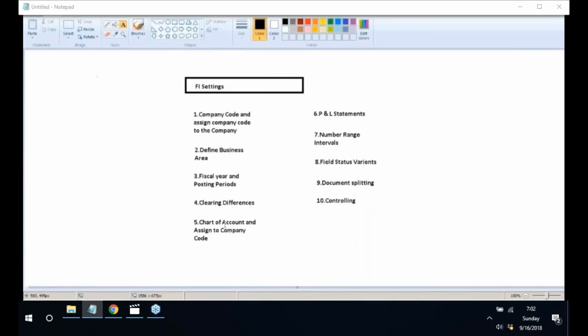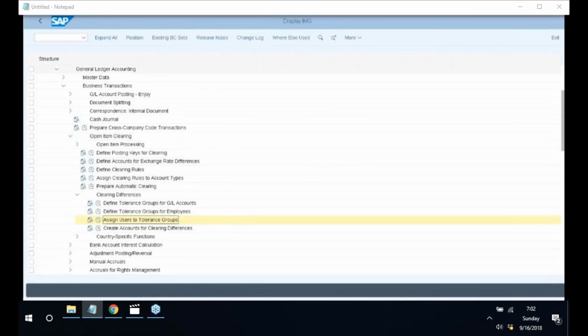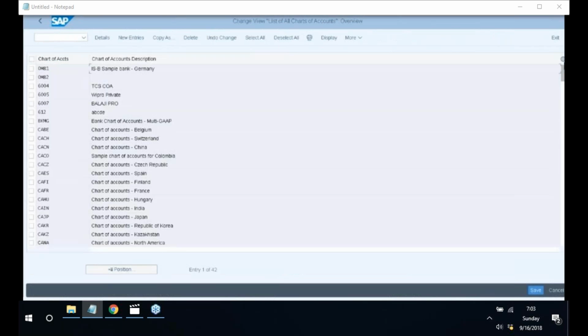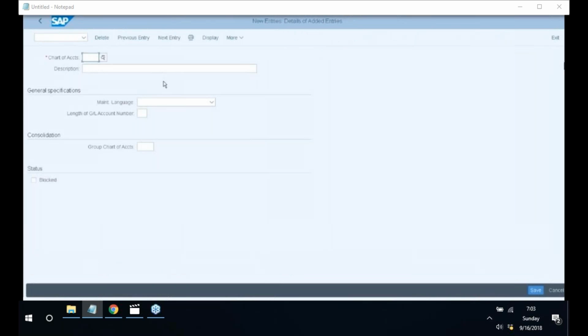So now, until now we have done the clearing differences. Now we need to do the chart of account and assign to the company code. So let us do this one. Let us go back. Now we need to provide. So let us enter the transaction code OB13. So now we entered the T code OB13. Click on new entries and define chart of accounts.